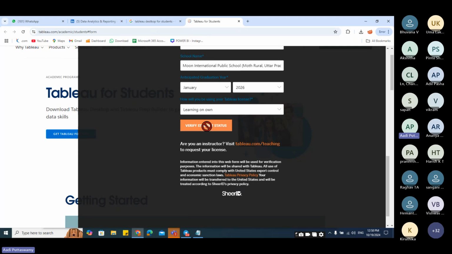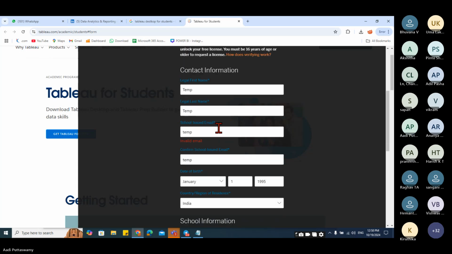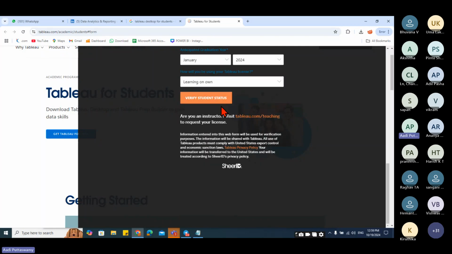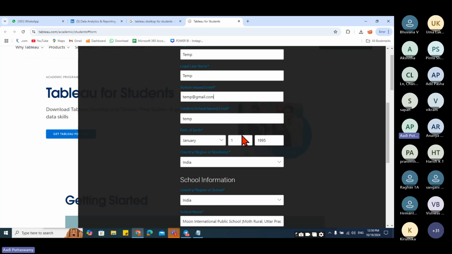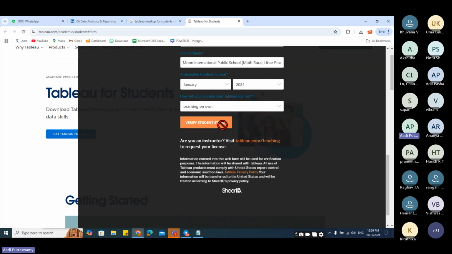When I click on this verify student, it will ask for the ID card of the student. Let me just see. Invalid. Oh, okay. I think now it should work. Yes. Still not. Okay, forget it. Let's not waste time. So if you click on this verify student, you know what happens? It will ask for uploading your ID card. You should be in college and still you should be a student.